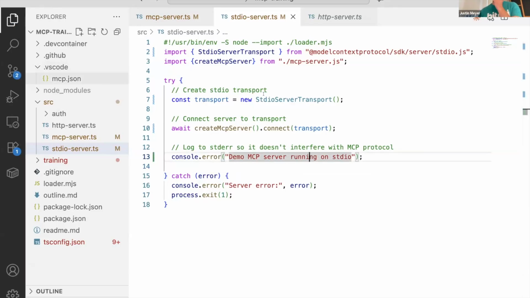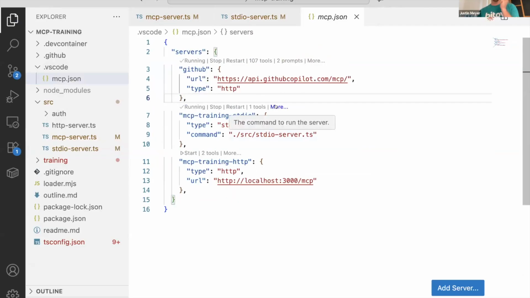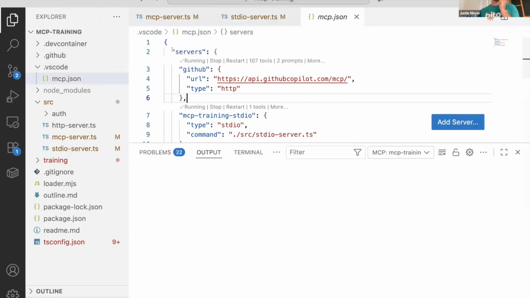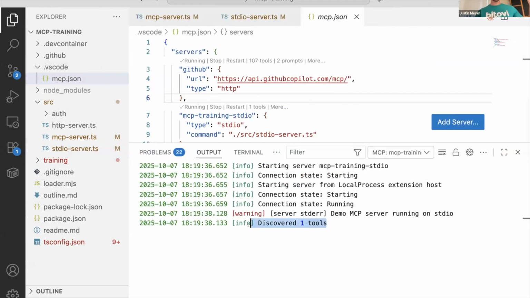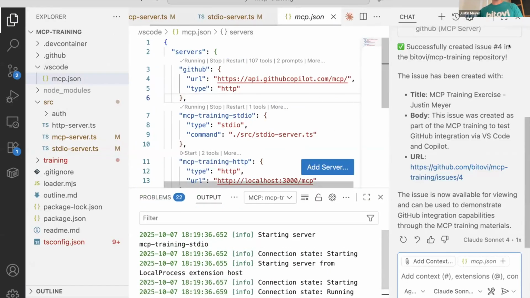Fingers crossed again. It's very exciting and nervous. If I did it all right, here we go. I'm going to click start here. And it ran. Cool. Now you can also click show output here if you want to see. It discovered one tool, because that's the number of tools we have. Probably means it's working.